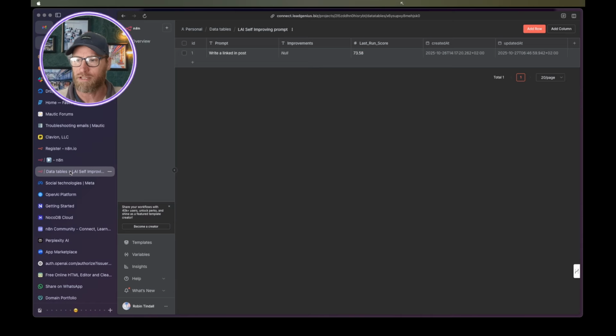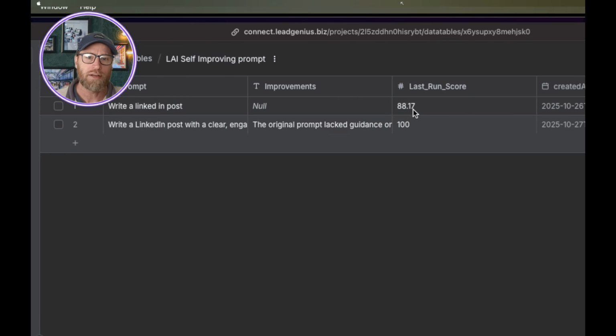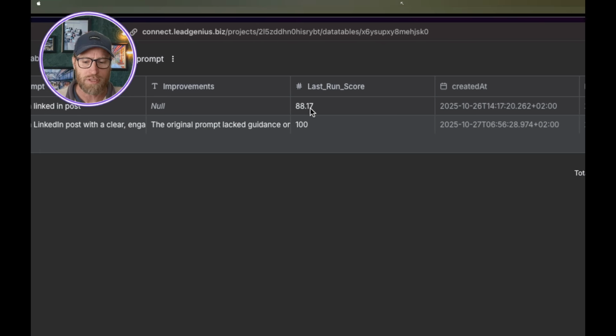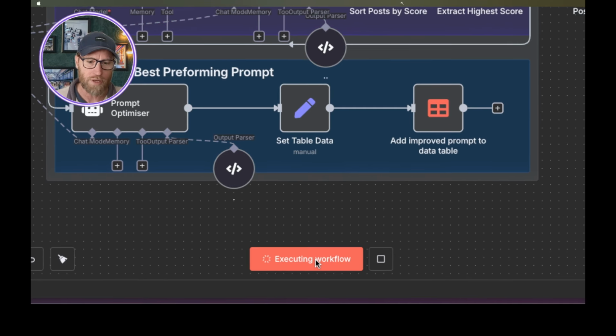That's what's happened here. Let's go back into here and just refresh this. And we'll see now that we have a second prompt in here, a lot better. And we can see that this scored 88.17. And this time our new prompt has been given this artificial score of 100. Let's go back over to our workflow and let's just run that once again.